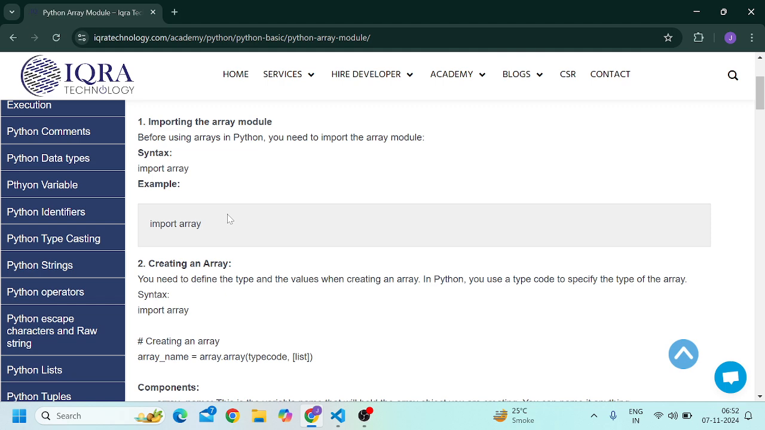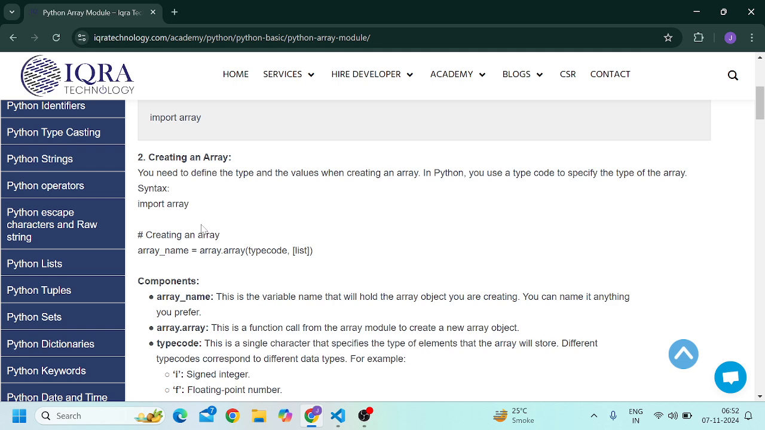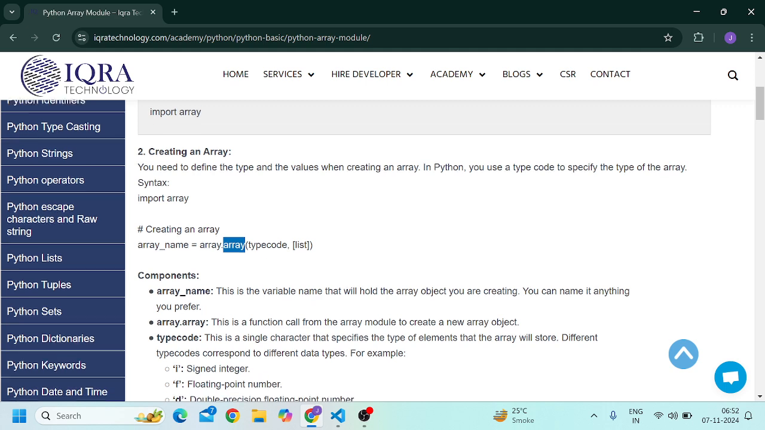In order to create an array, you have to import the array module first, as it is not present in built-in module. And let's see the syntax of array. Like any other module, you have to write module name first, dot function name. So what is the function name? It is array, and this array function takes two things. First is type code and second is list of elements.